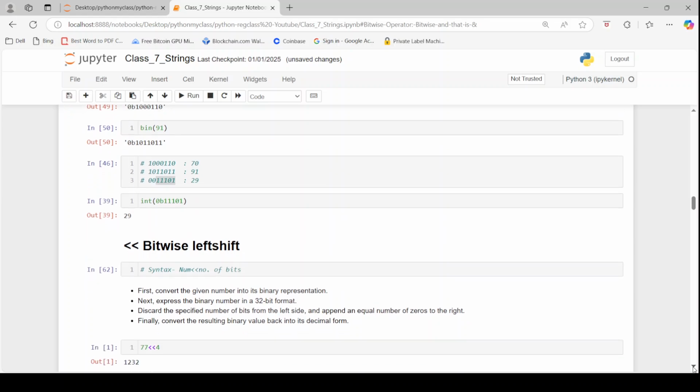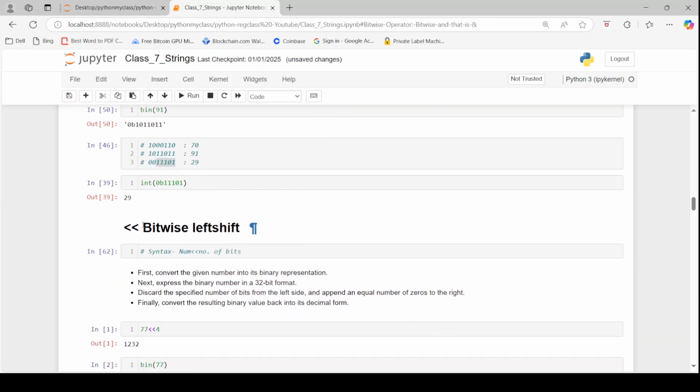Then you have something known as the bitwise left shift operator. What is the syntax here? The syntax is num, that is the number, then these two arrows towards the left side, and after that you will have to specify the number of bits. So there are some rules, or the concept, for the bitwise left shift operator.